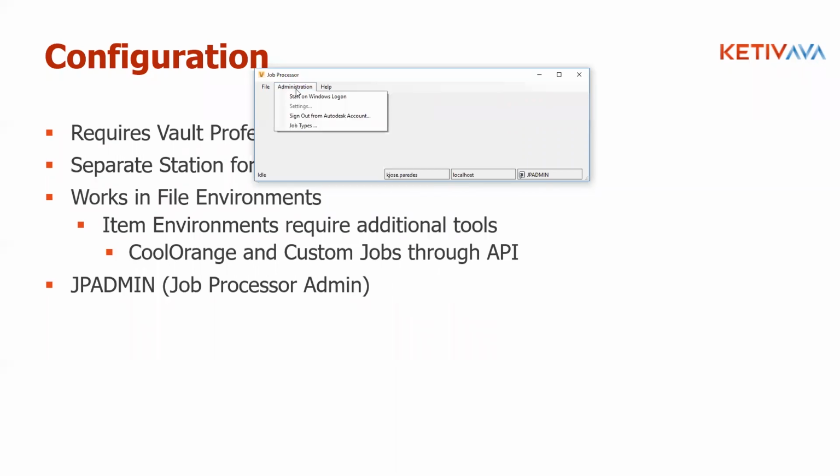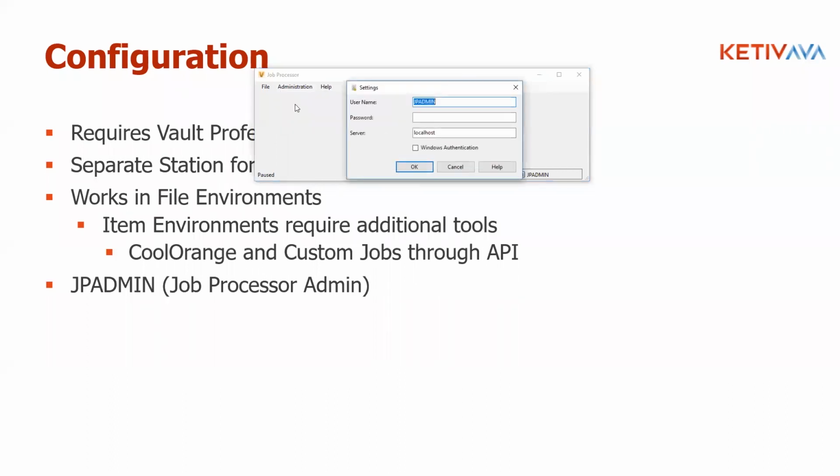But jumping into the actual configuration of it, you'll see that I have some settings here under administration. It actually won't let me change any of this unless I pause the job processor. It doesn't want to try to process anything while the settings are being changed. So I actually have to come in here under File and pause it, and then it allows me to go into the settings. Now, settings are important because this is where you tell it to use the JP admin account as well as the password.